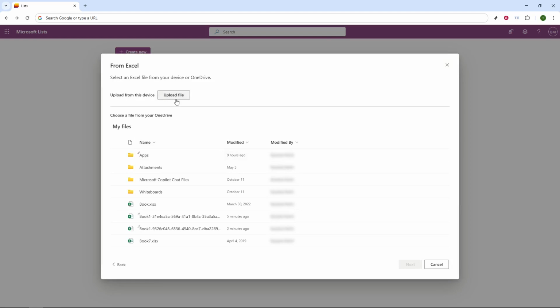This action brings you to a new screen where you're asked to select the exact table from your Excel file that you wish to import. If your Excel document contains multiple sheets or tables, take a moment to decide which section of data you want to include in your new list. Once you've selected the desired table, you'll click Next again.